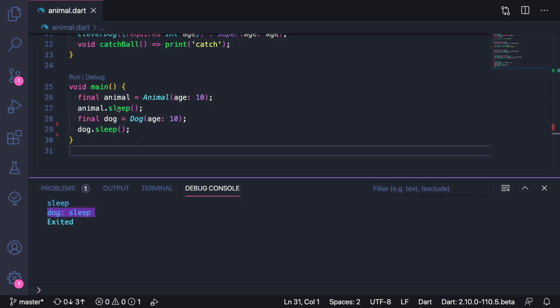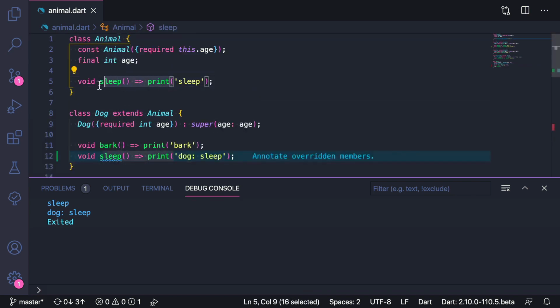And if we reveal the console and run the program, we can see that the output says sleep and dog sleep. This means that when we call this method on the animal object, then this method is executed. But when we call it on an instance of type dog, then dog sleep is printed. And that's because we have overridden the sleep method from the superclass.